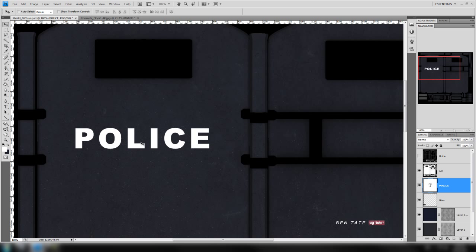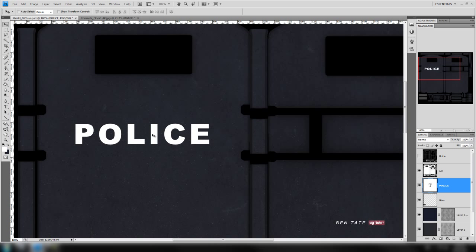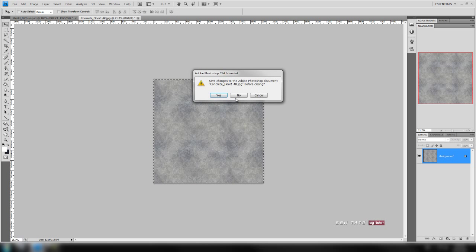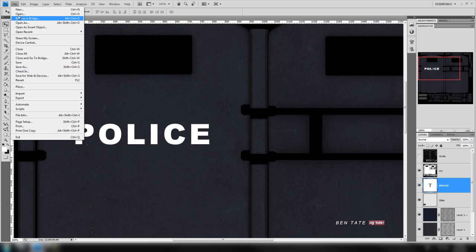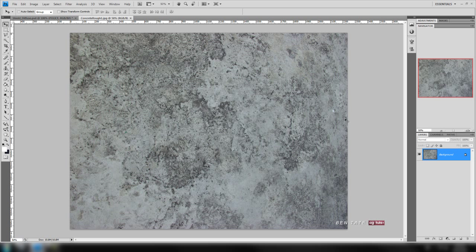Okay, and obviously we need to break this up so it blends into the texture a little bit better than just being stamped on the top. All right, so for this one we're going to use another mask. Let's just actually close that concrete. We don't need that anymore. Let's open another texture here. Okay, and this will be the concrete rough. We're going to use this to break up that text. All right, so let's open that up.